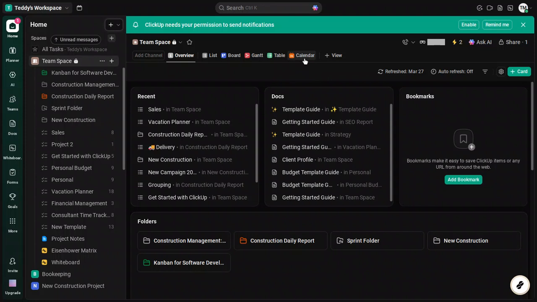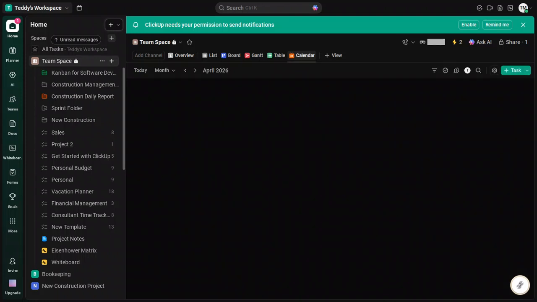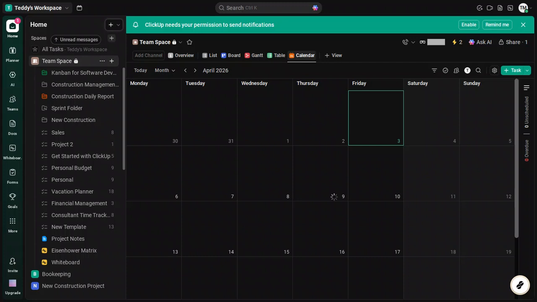From your ClickUp workspace, look over to your navigation where you see your spaces and views. Your calendar lives right there among your team's views. Easy to spot. When you see calendar, go ahead and open it. This brings up a clear timeline of your work so you can visualize what's coming up.